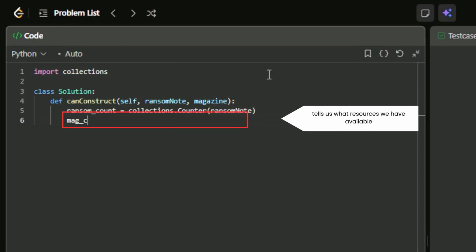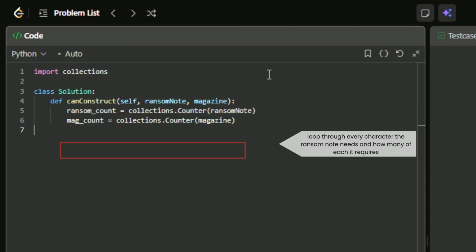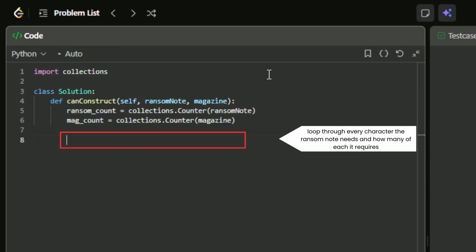And now we count the letters in the magazine. This tells us what resources we have available, basically the inventory we can pull from. Next, we loop through every character the ransom note needs and how many of each it requires. So for "aab", we'd get a: 2, b: 1. This is the key check.